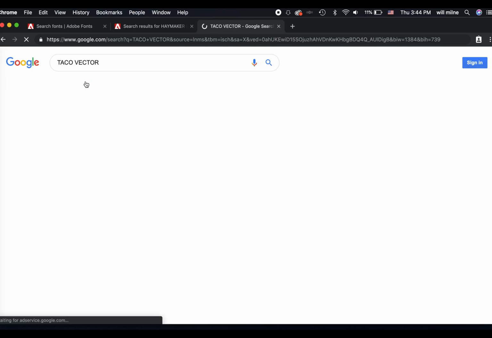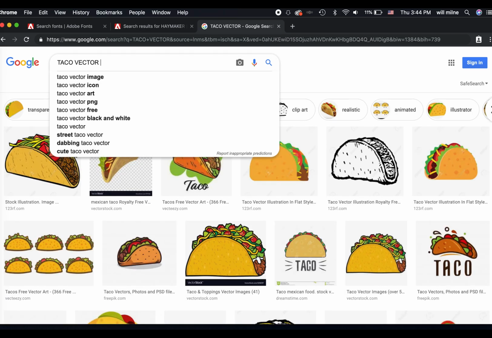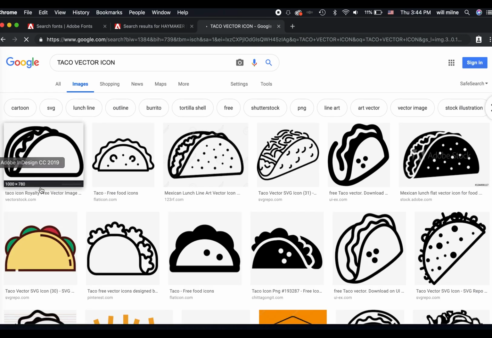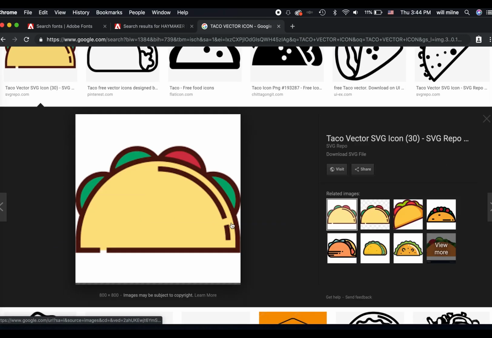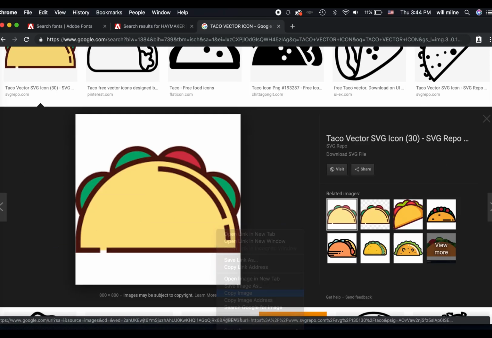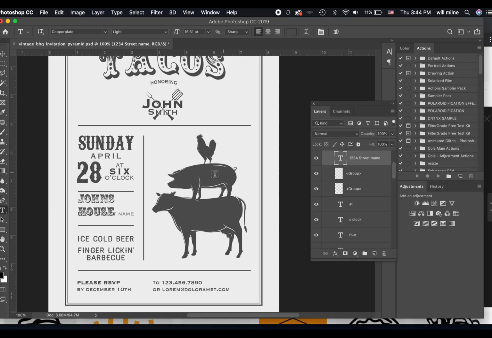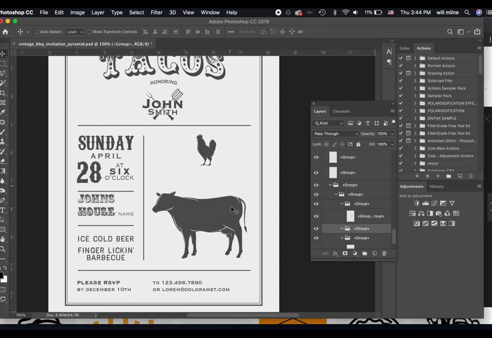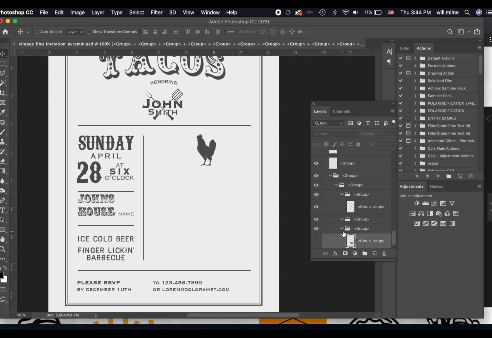I wish one of those was built into Photoshop, but it's not. You can also just search taco icon. Let's go with this guy. Nice looking little taco there. Copy them, come back here to Photoshop. Let's get rid of those guys first. So we will select them, get rid of that.